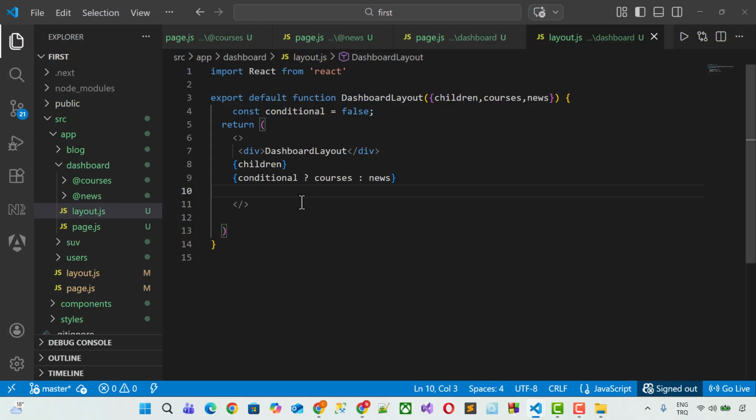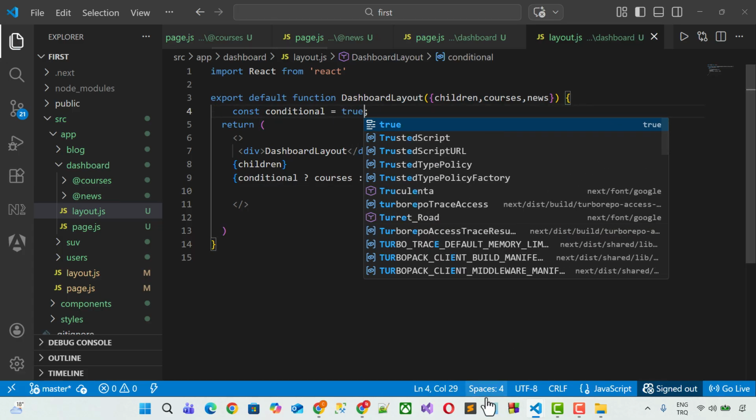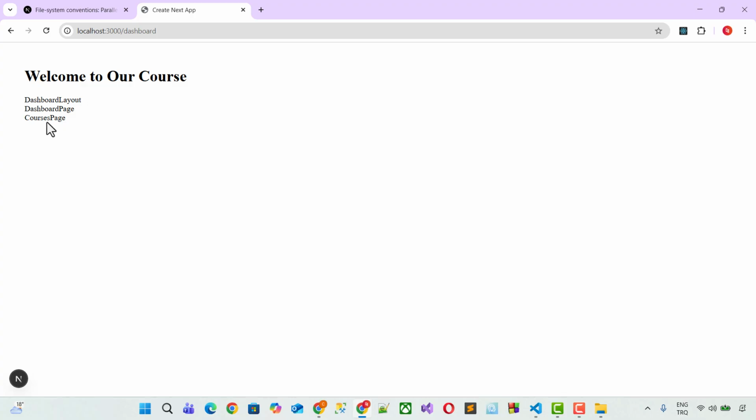So the idea is simple. Parallel routes allow us to render multiple route segments at the same time or conditionally. And this is very useful for dashboards, complex layouts, or dynamic UI structures.